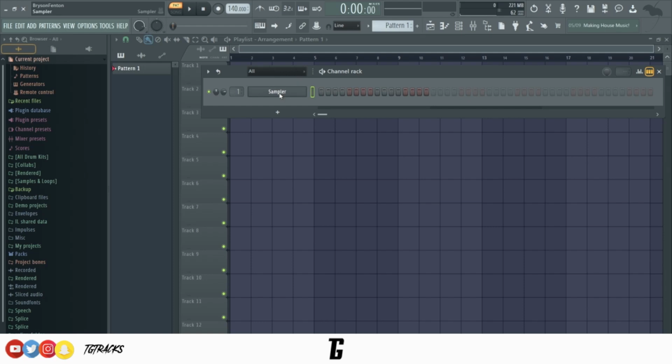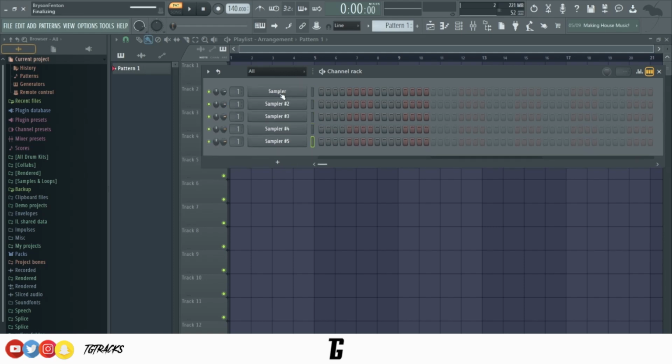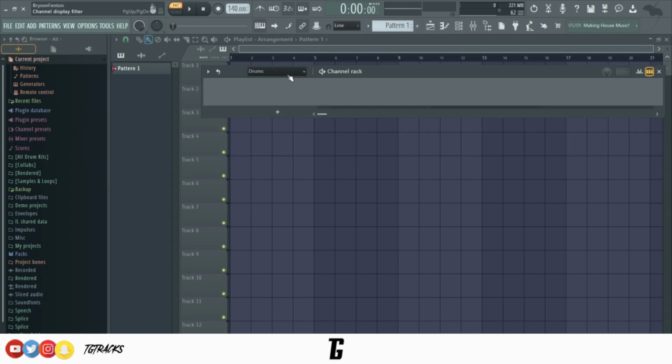So let me show you how to actually make a template. Here I'm going to start with this sampler. You just press Alt C to clone it, and then you've got all the sampler stuff there. With the samplers, you just rename them whatever you want. If you want to start with mellows, you start with the mellows. You start with the drums. You can start with effects, anything you want.